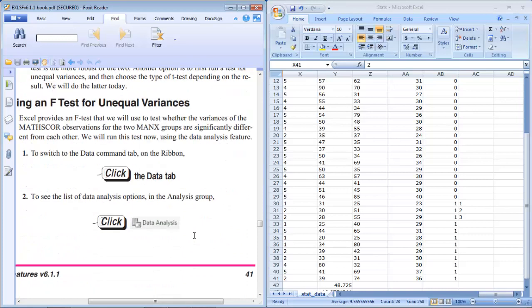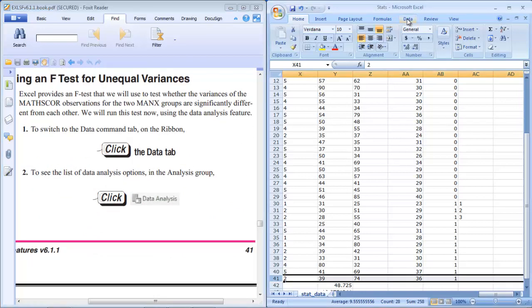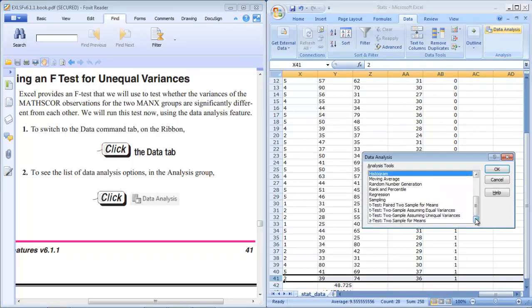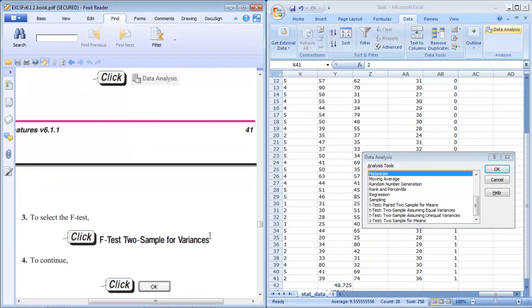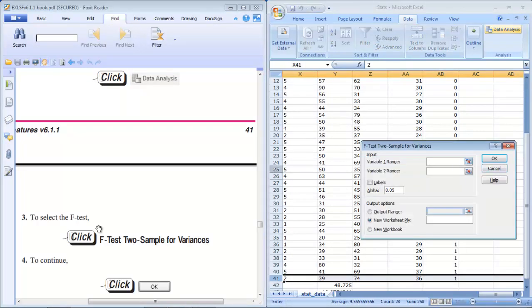Now let us create the f-test for unequal variances. Go back to the Data tab and select Data Analysis. And in Data Analysis, let us use the f-test for two samples for variances. Choose f-test, two samples for variances, and click OK to continue.